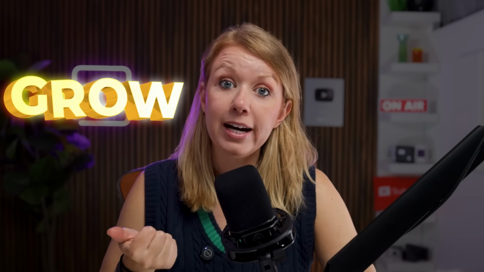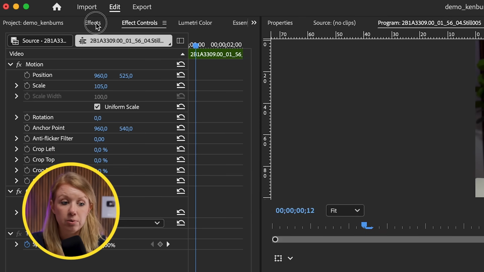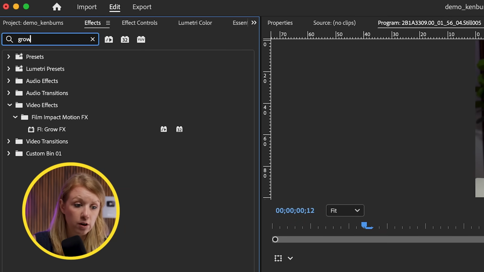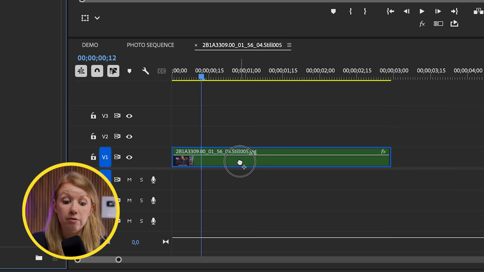There are also two other effects called the grow effect and the shrink effect that allow you to create a simple zoom in and zoom out on individual photos or video clips. So I have a photo here, and if I want to just create a simple zoom in, I can go to effects and search for grow effects, which is located under video effects, not transitions. And this I actually drag on the video clip itself, the whole one, not at a cut point.